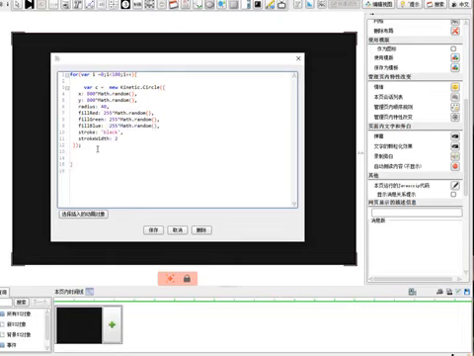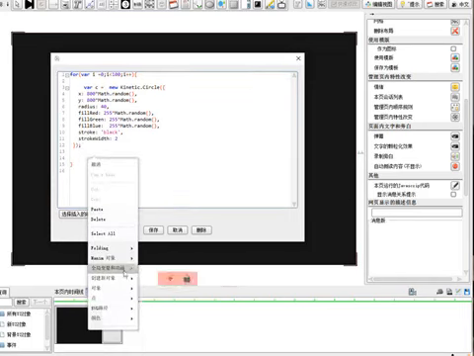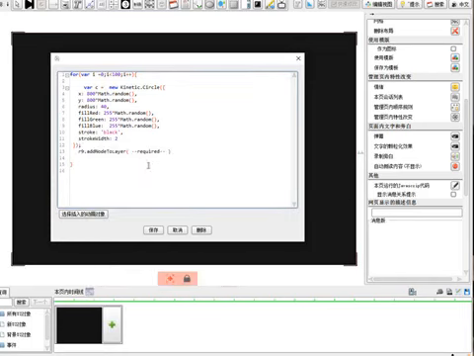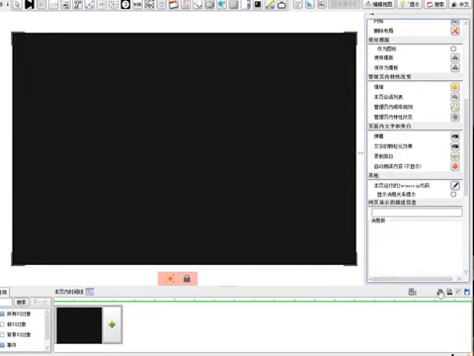Now I add the generated circle to the canvas. Add this circle C to the canvas. This is the circle that was just generated. Let's see the effect.